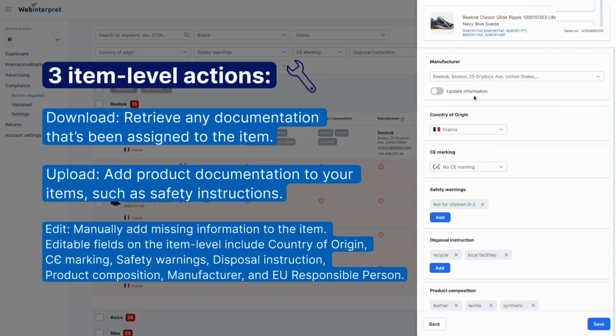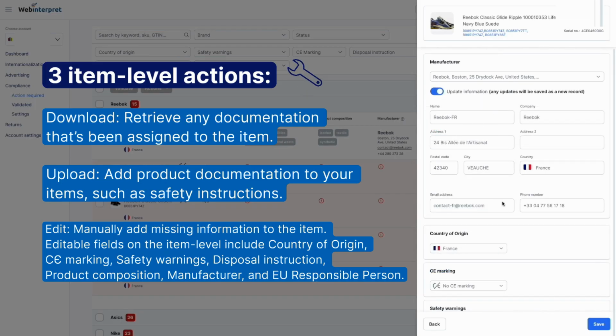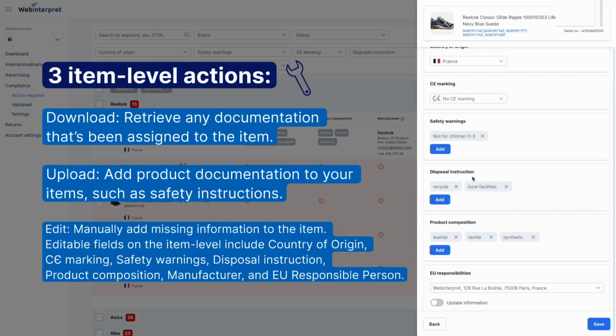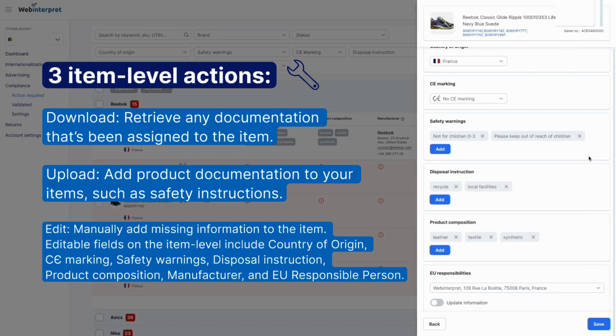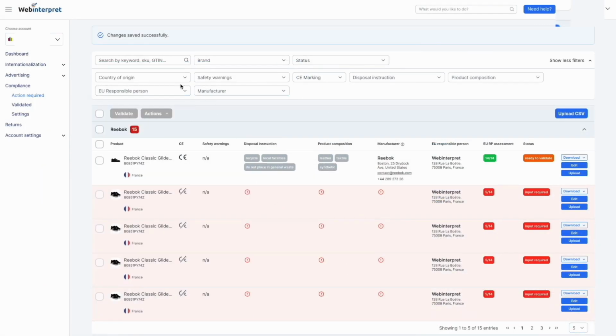Editable fields on the item level include country of origin, CE marking, safety warnings, disposal instruction, product composition, manufacturer, and EU responsible person. Remember to save your changes after you've made any.